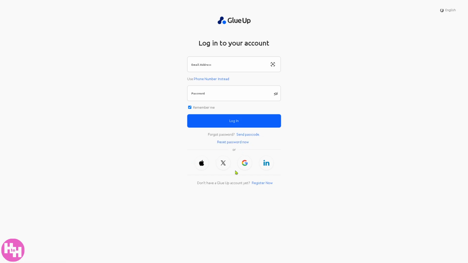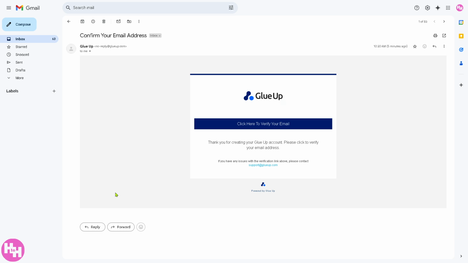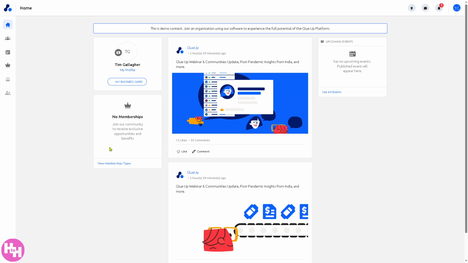If you don't have an account yet, you have the option to click the register now button, provide your working or business email address, or you can continue signing in or signing up with your Apple, Twitter, Google, or LinkedIn. And once you've done that, you should be able to receive a welcome email from Glue Up and click this verify button. You will be forwarded to the main homepage of Glue Up.